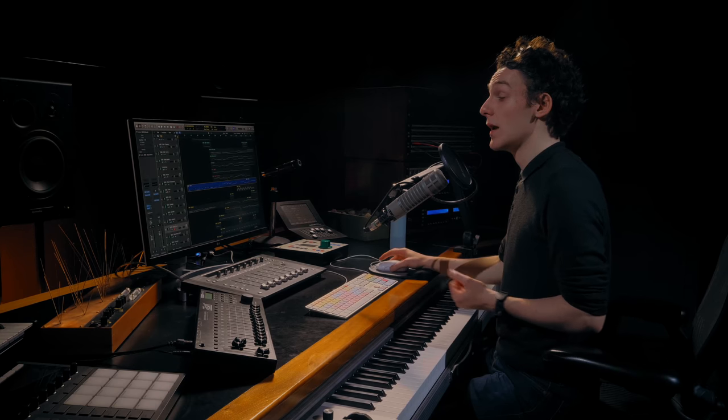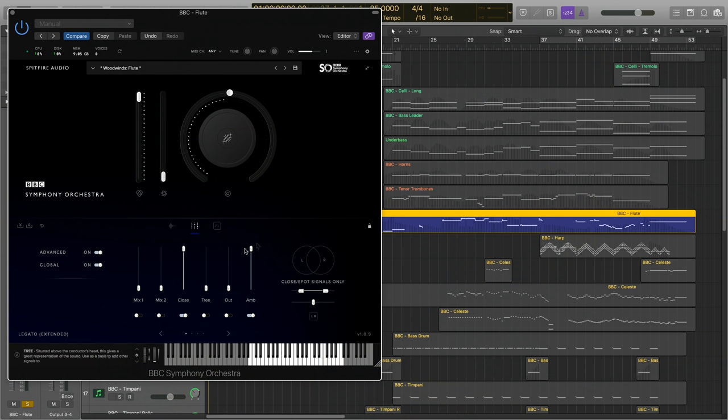Now we're going to move ahead to our woodwinds, and I'm just using a solo flute patch from the BBC Symphony Orchestra library. And similarly to the Celeste, it begins playing these little motifs during the intro and then taking a little bit of a backseat in that second section before playing some nice little melody lines just towards the end there. And for the flute, I've also got the close and ambient mic turned all the way up with a bit of reverb, just like the Celeste.